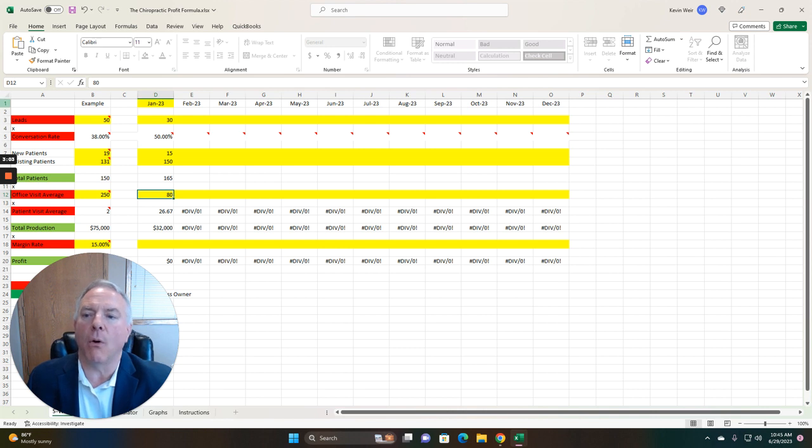So we know that leads times conversion rate equals new patients, plus existing patients equals total patients, times your office visit average, times your patient visit average equals your total production. And then if you have a margin rate of, let's say, 25% in your clinic, we would know that you would have a profit of approximately $8,000.